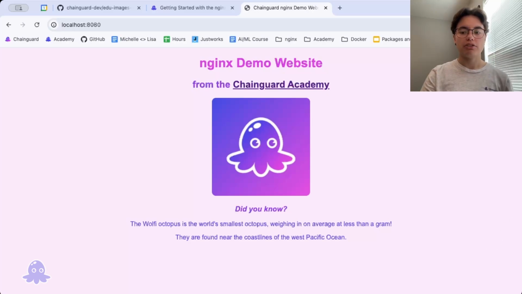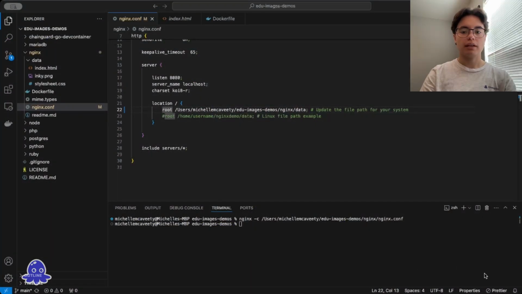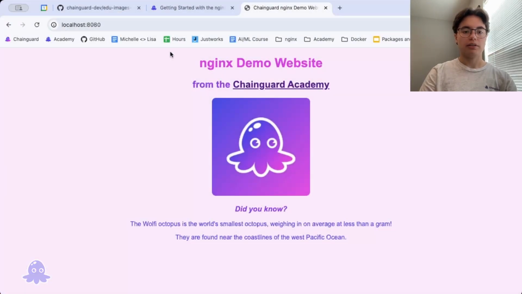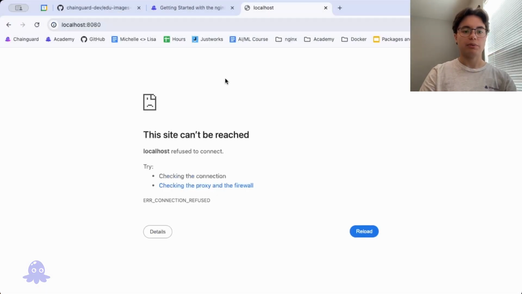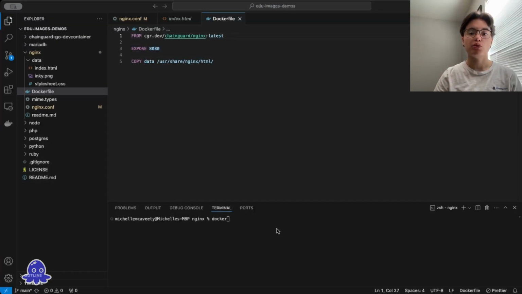We can stop Nginx by heading back to our terminal and typing in nginx -s quit. That -s specifies a signal that we are sending to Nginx. In this case, it is quit. And then again, if we go back to our website and refresh, we will see that it was successfully shut down.